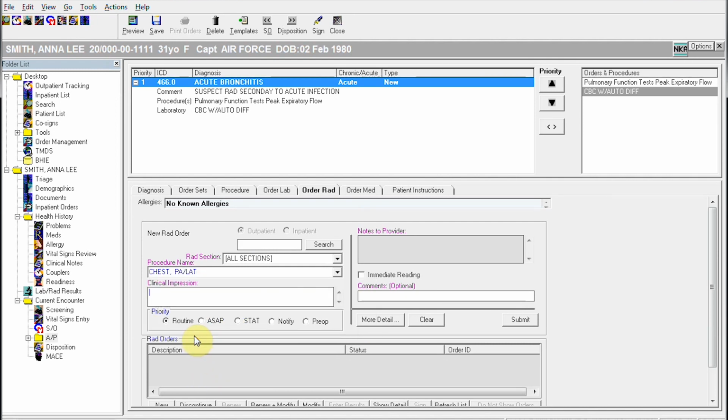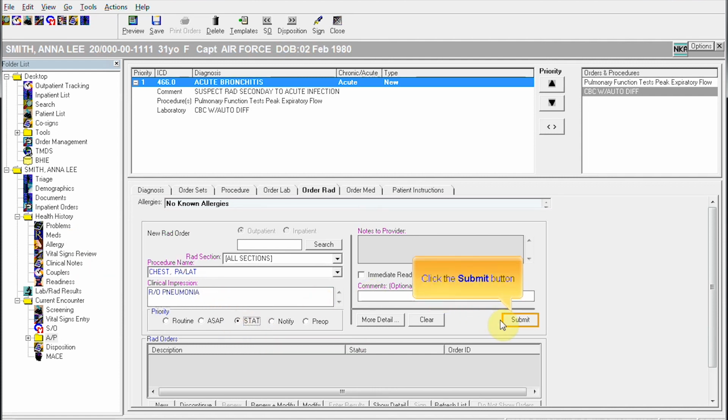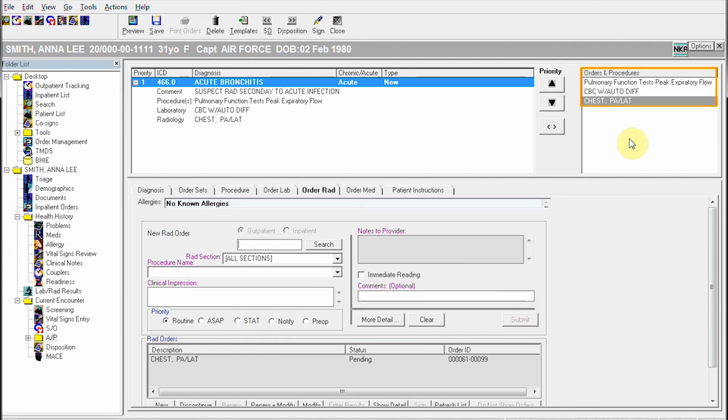The clinical impression is a required field when ordering radiological procedures. Enter RO pneumonia in the clinical impression field. Select the Stat radio button for the priority option, and then click the Submit button. The order displays in the Orders and Procedures window. Since the acute bronchitis diagnosis is still highlighted above, this order automatically associates to it.